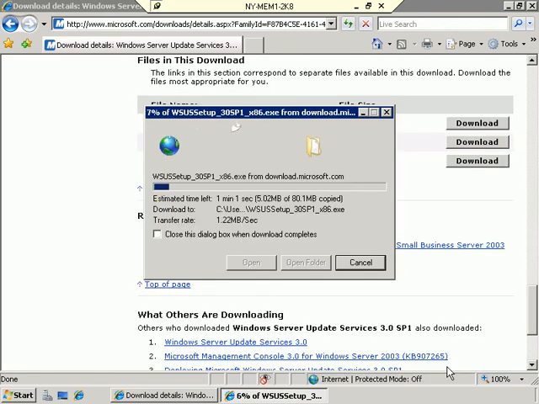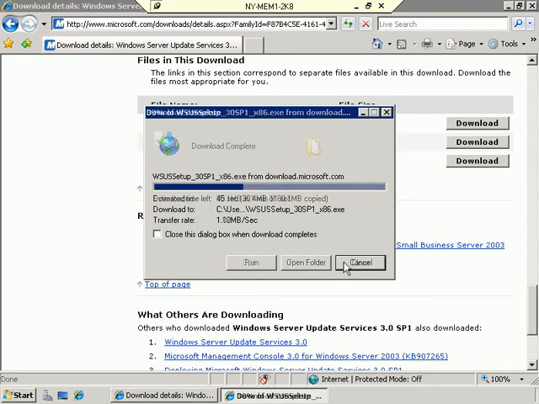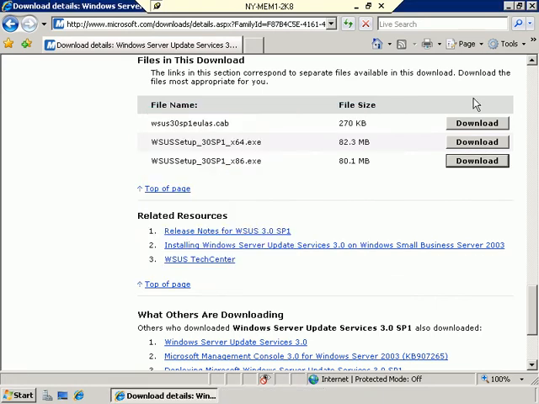Now, depending on your bandwidth and the speed of Microsoft's servers at this very moment, it will vary how fast this will download. As you can see, I have almost a minute left. So what I'm going to do is go ahead and pause the video. If you're downloading, please do the same, and then go ahead and resume when the download is complete. Okay, the download is now complete, so I'll go ahead and close this window and close the Internet Explorer window.